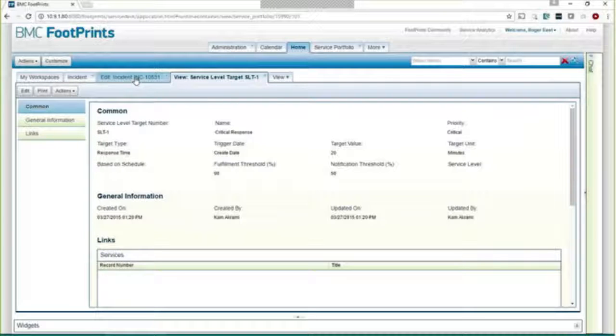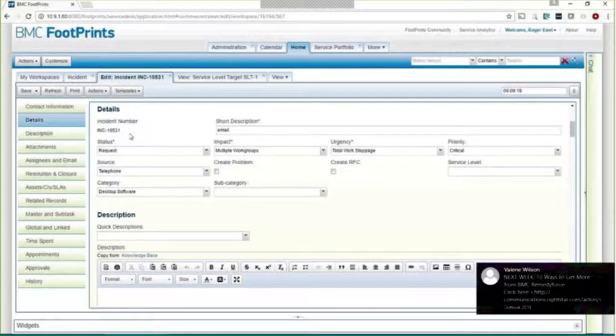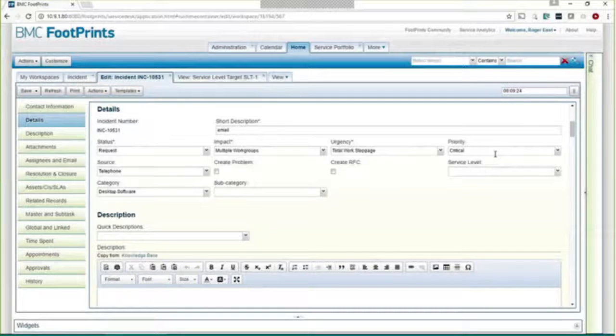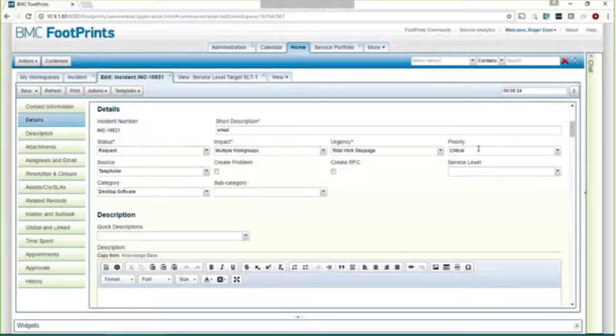To show you an example of that, I'm going to open up this incident that I already have in my system, and you can see that we have this classified as a critical incident. Of course, this designation came as an automatic calculation through a business rule based on what we picked here for the impact and the urgency. That then determined, through a business rule, that we set the value in the priority field to be critical.